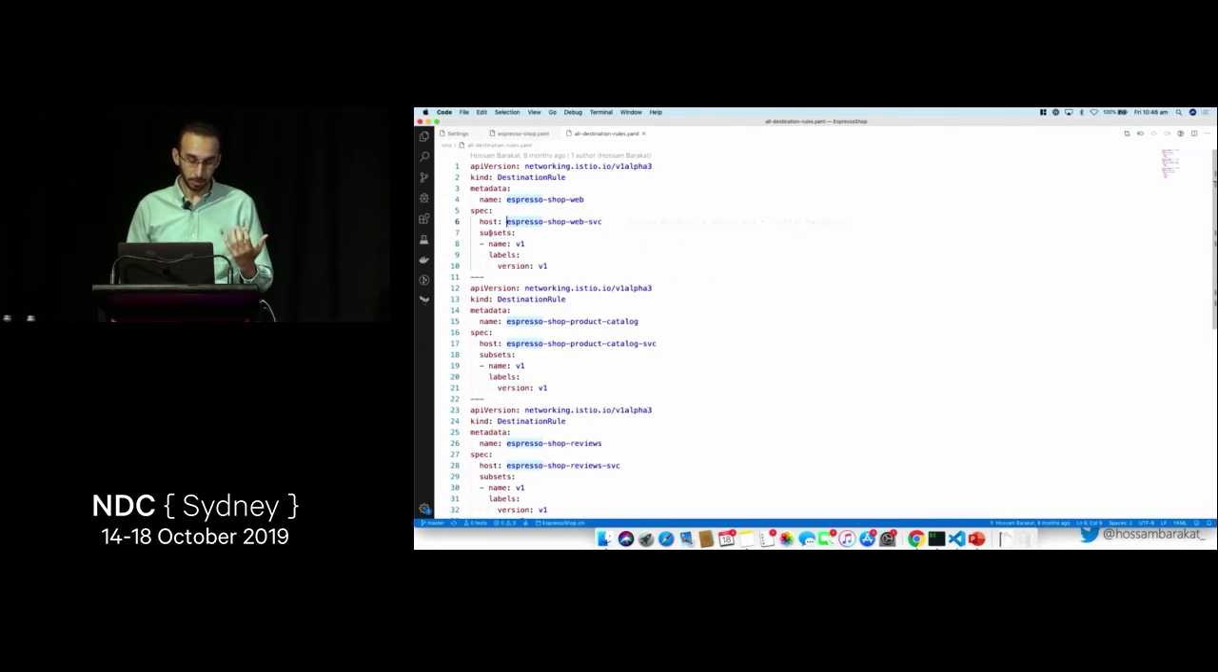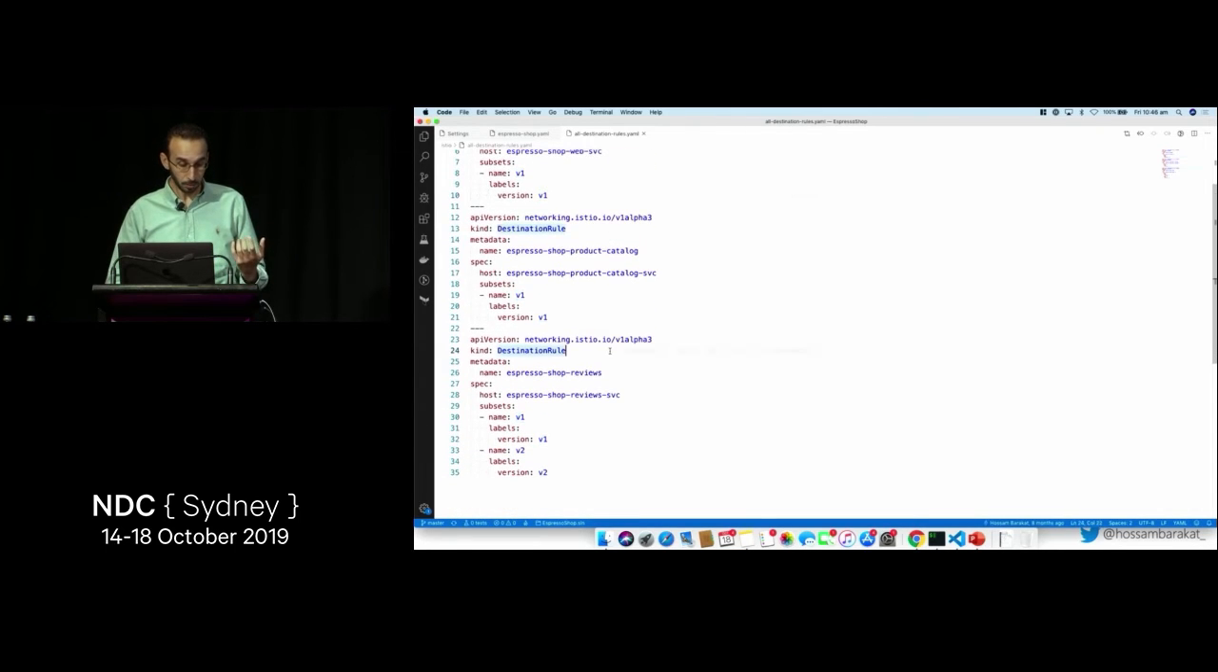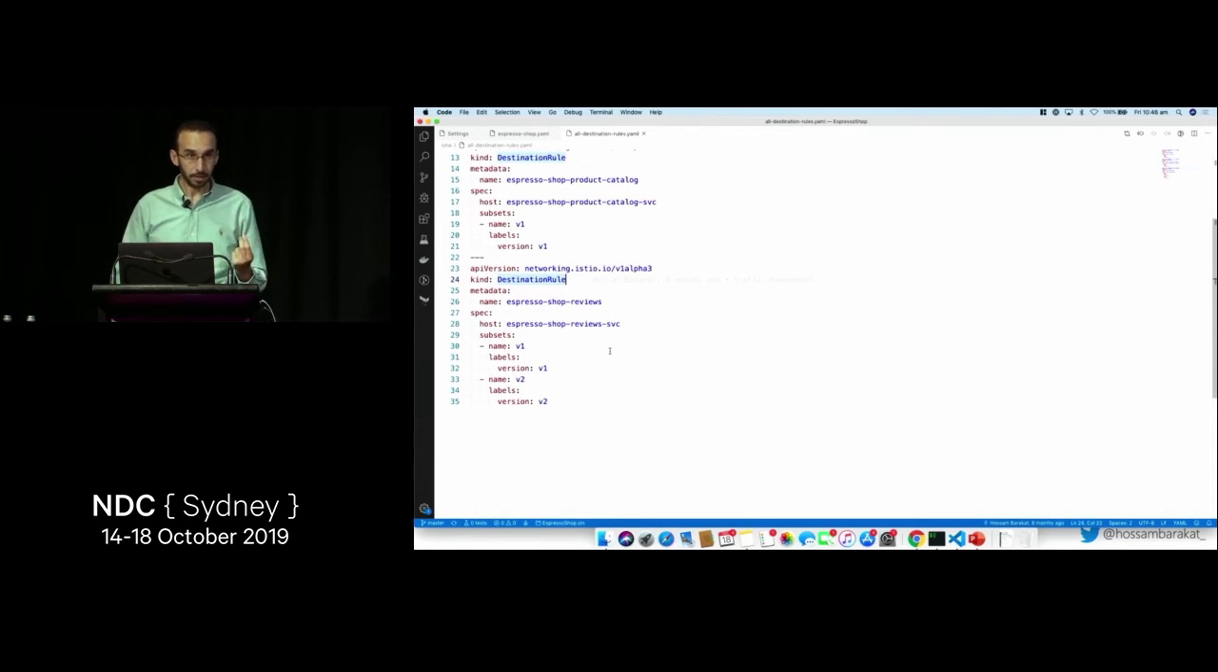Then we define the subsets. In our case, for the web, it's only one subset. It's one version. So we define the subset name and the label selector that we will use to define that subset. In this case, I'm using the version label. Similarly, for the product catalog, I have another destination rule. And finally, for the reviews, I have another destination rule that defines V1 and V2, because this is the only service that I have two versions running at the same time.